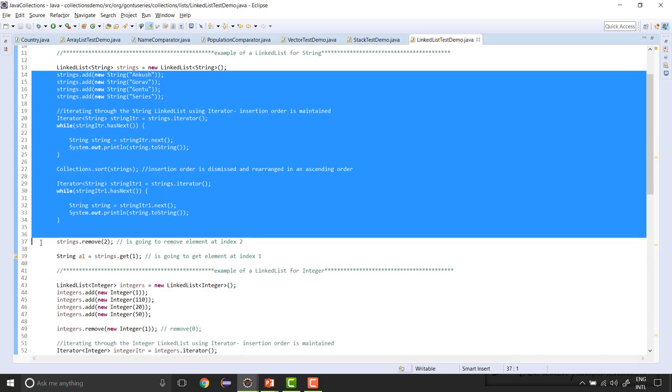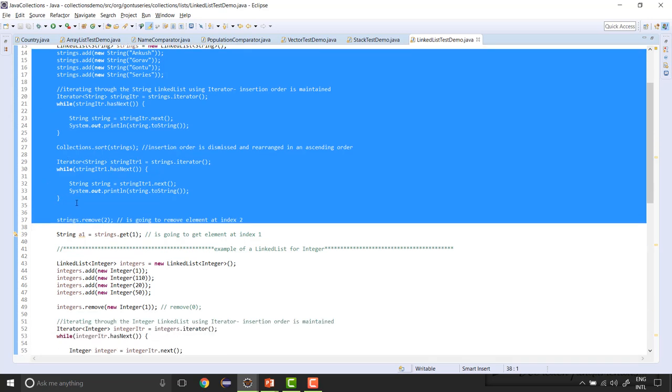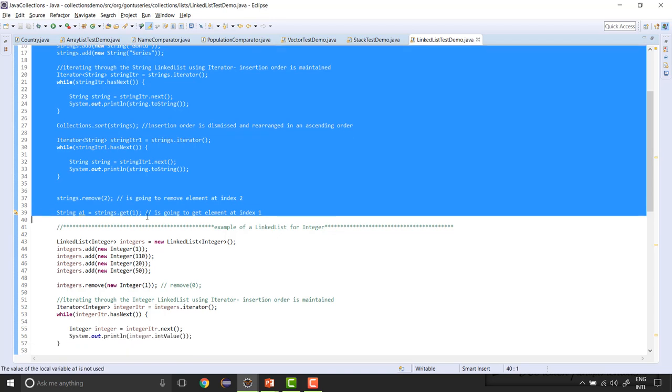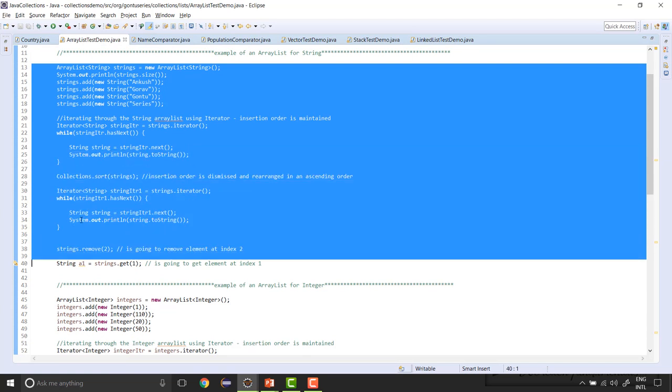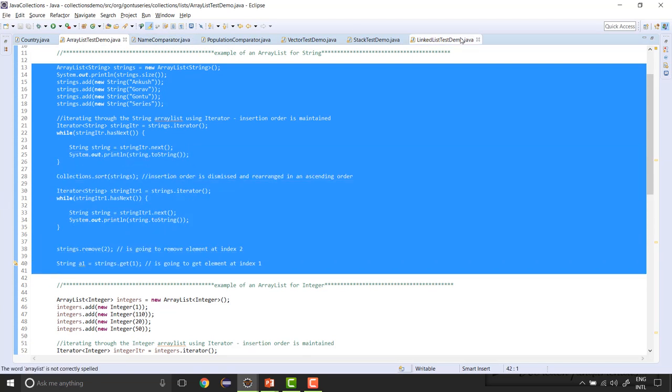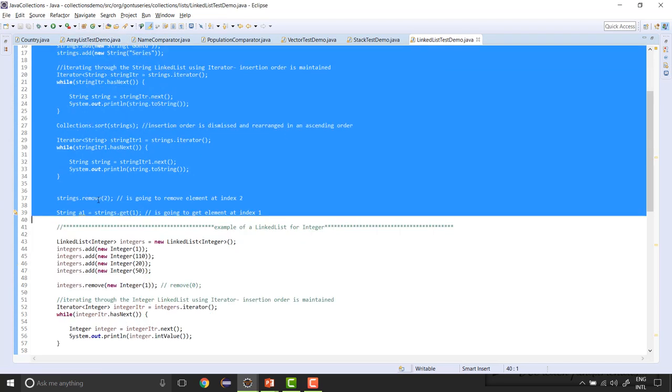The way to remove things is also the same. You have to specify the index you want to remove, and it's going to remove it. If you want to get an element, you have to make use of the get function, the same way we saw in case of the ArrayList. The only difference is that comparatively the remove function is very fast in a linked list, and you know why, because there's no shifting required here. But the get function is comparatively slower in a linked list.